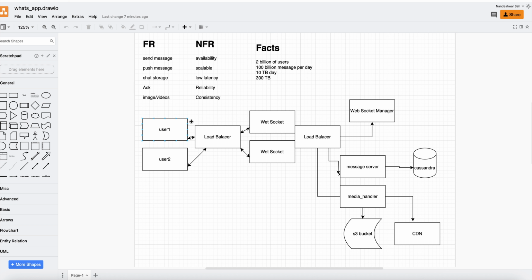But if there are multiple users, like the 100 billion messages per day, and that heavy load comes in per day, one WebSocket cannot handle it. So that's why we need multiple WebSockets, and when we have multiple WebSockets, we need the load balancer. That is the new concept here with WebSocket in this chat kind of communication. In order to manage these WebSockets, there is a WebSocket manager.